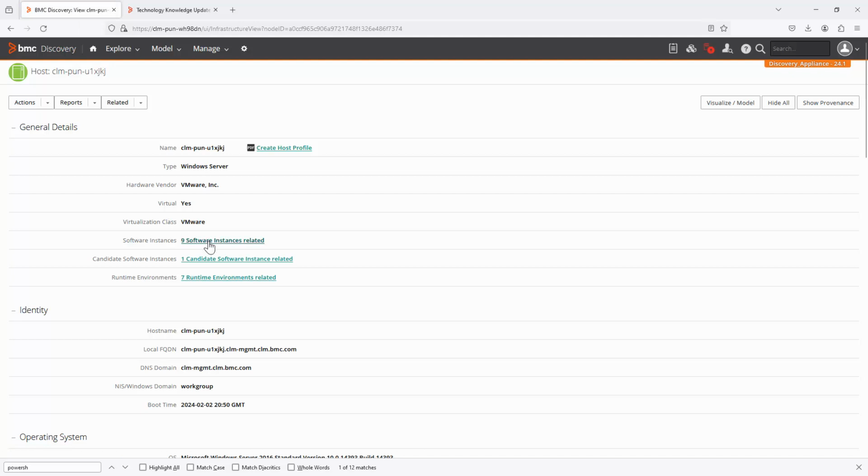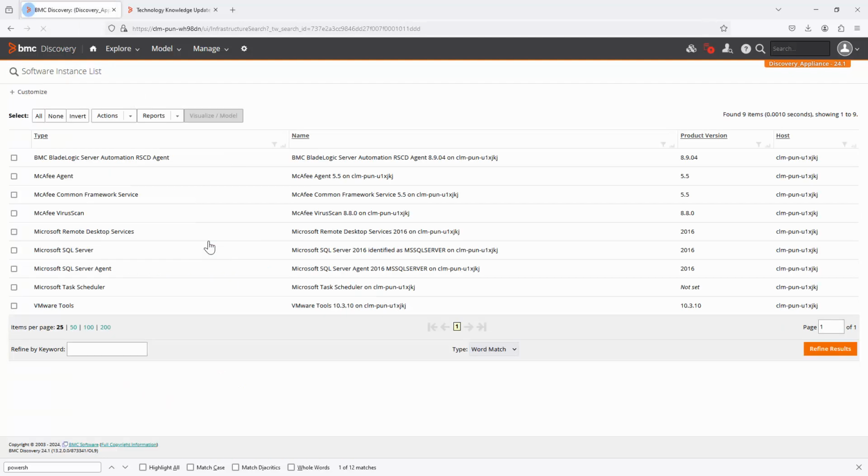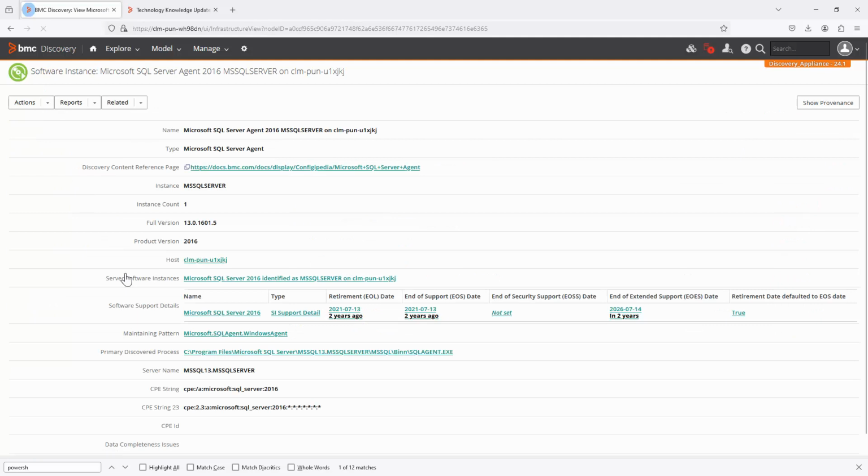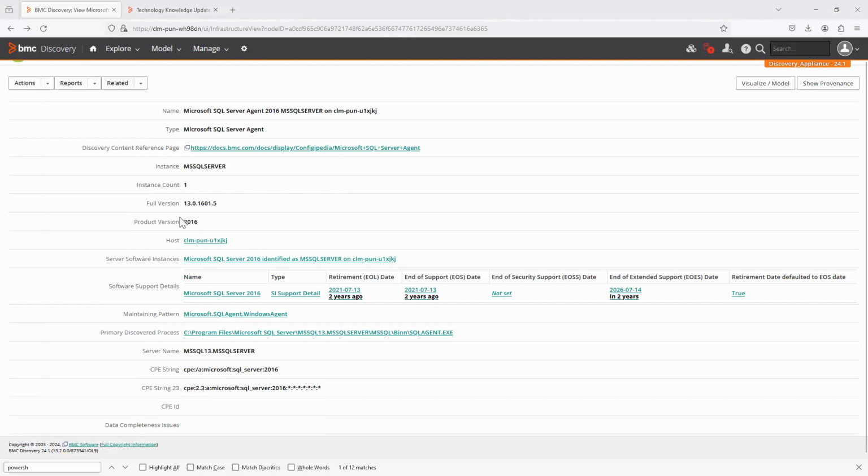Let's quickly go to the software instance list. Here we can see now we are getting the version details. So let's go into this particular software instance and check if the support details are discovered. As we can see, the product version has been discovered, and due to which the software support details are also discovered. Let's have a look at the pattern that has brought the support detail information for this particular software.